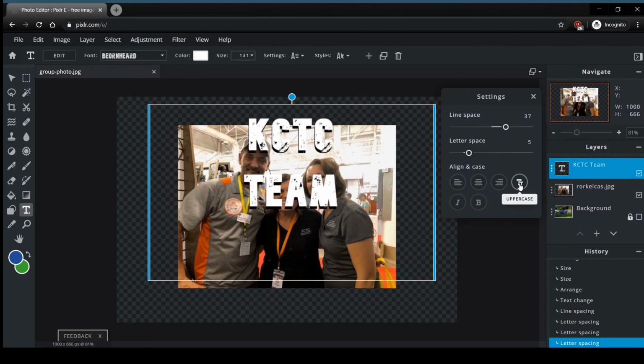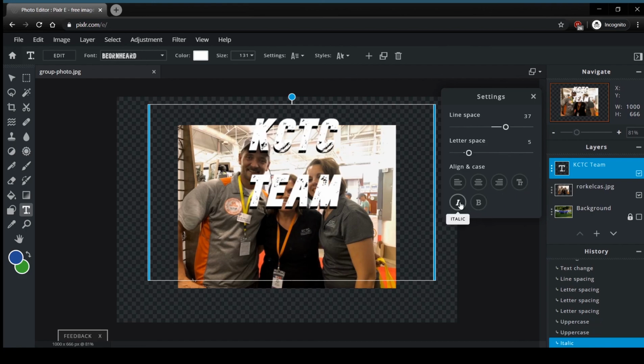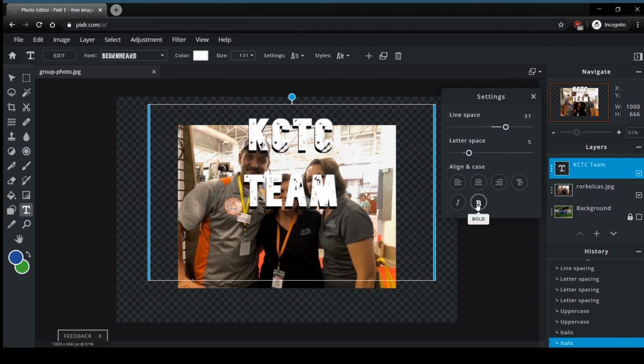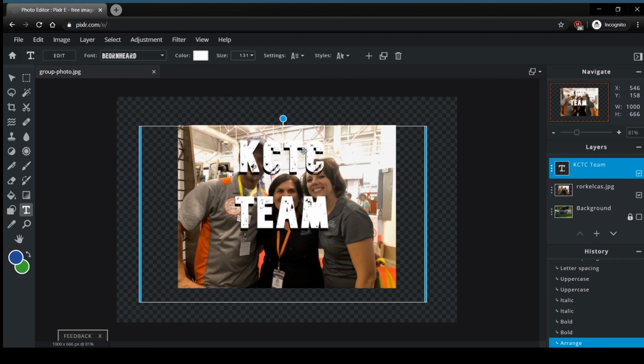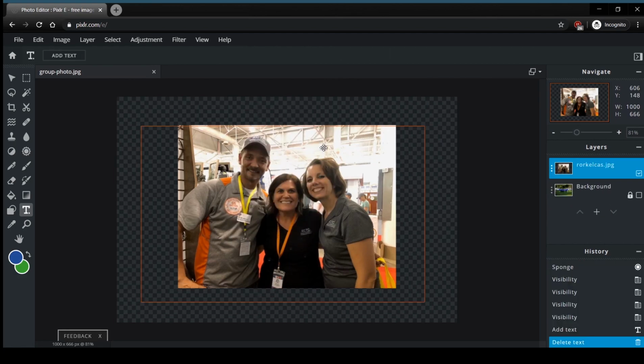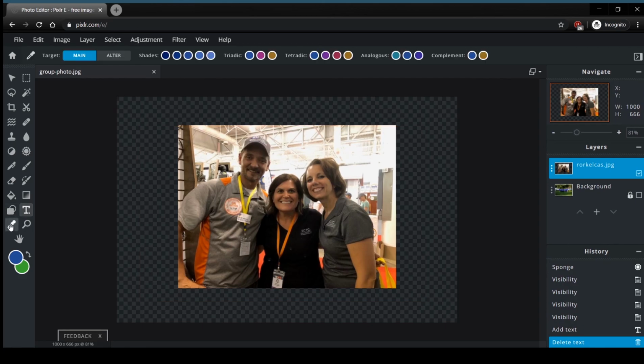We can make things automatically all uppercase. This font does it by default. We have italicized, and we can bolden things. So a very useful tool. Moving on, our color picker tool.